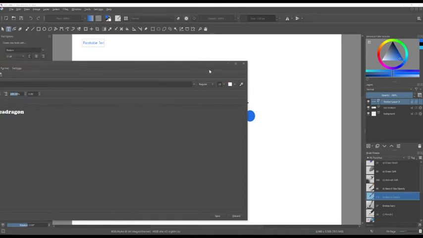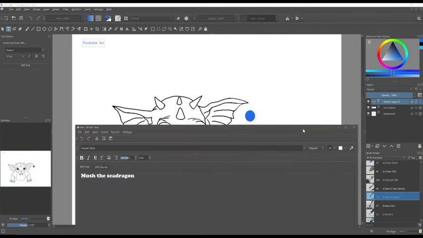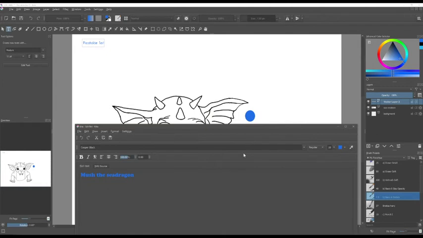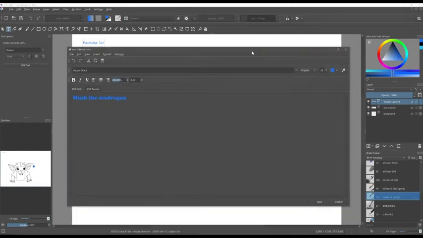Let's go back. You can't really see. Here we go. Okay, so let's go back here. I'm going to go on my eyedrop and I'm going to click on the blue dots on my canvas, and look, Mush the sea dragon becomes blue. All right, so let's go back here.